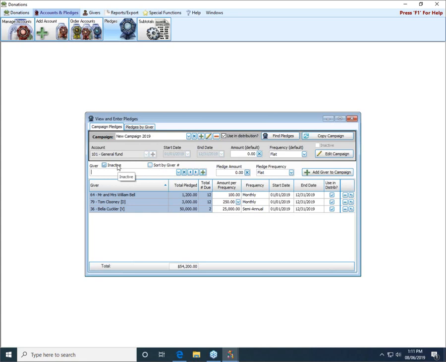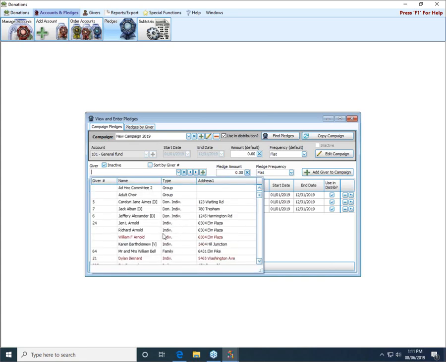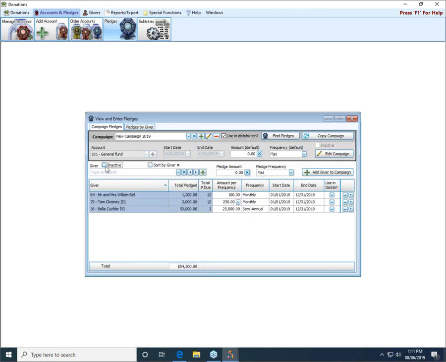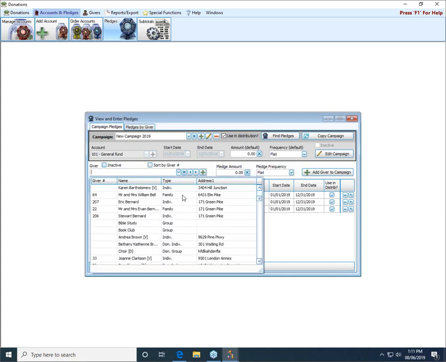You have an inactive checkbox. If that box is checked, that means your givers are going to include inactive people. See them listed here in red. If you don't want to see inactive people available while entering donations, simply click to uncheck that box, and then you're no longer going to have those red people available in the list.